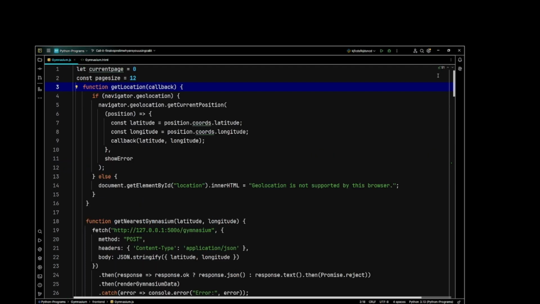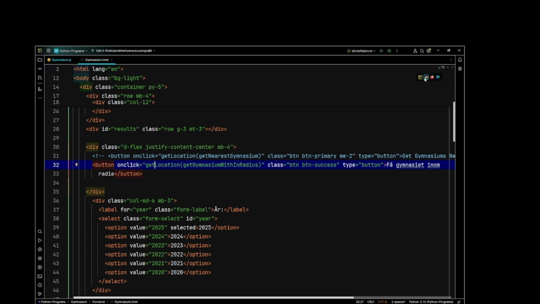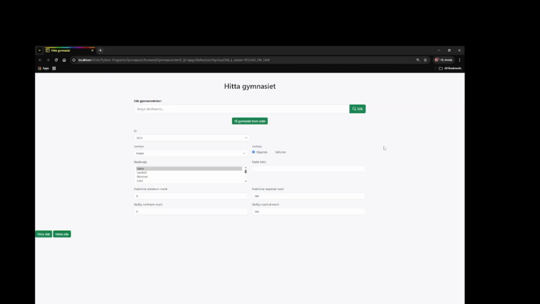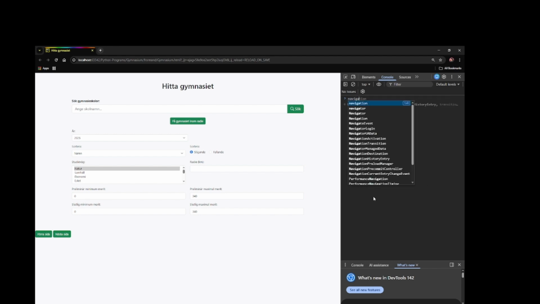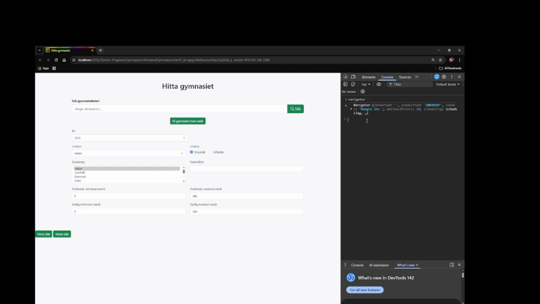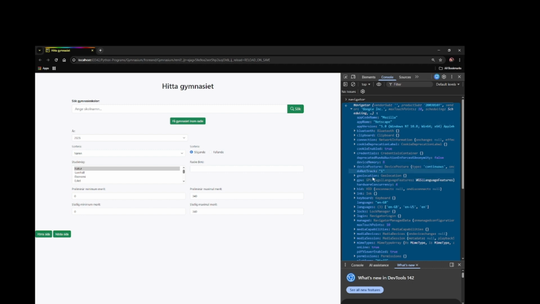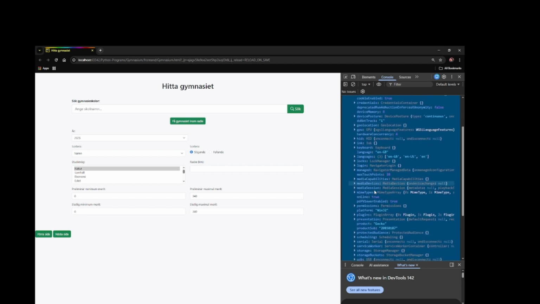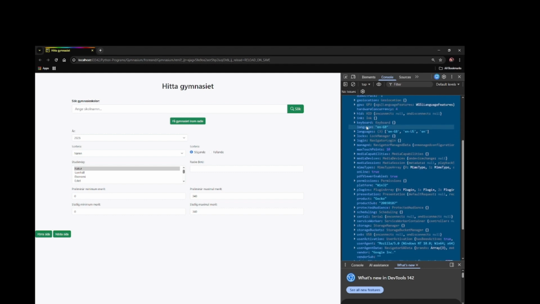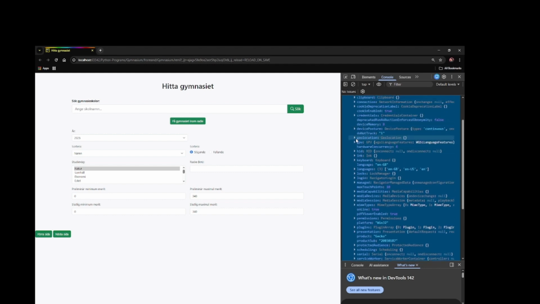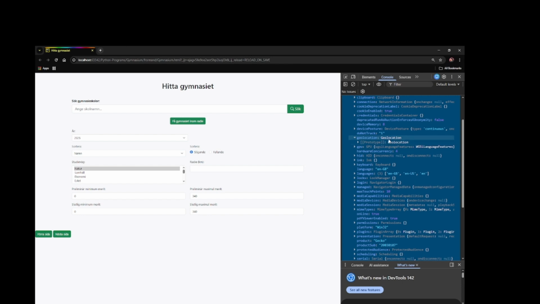And if we go to the browser, if we inspect and then go to the console, and, for example, write navigator over here, so here basically we have navigator. Now if we go a bit down to find it, here, we found get location. So we basically have geolocation.